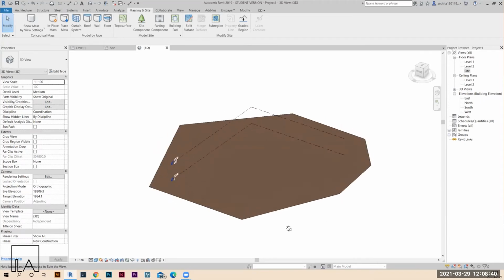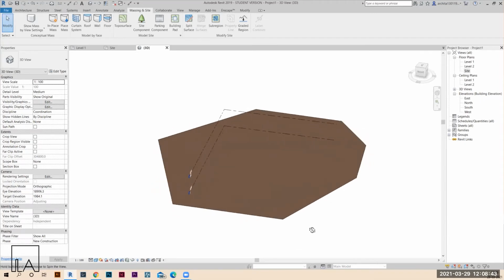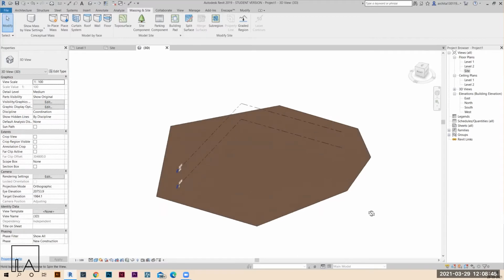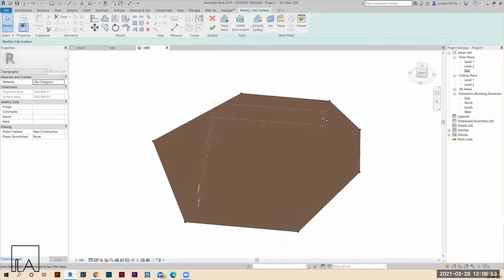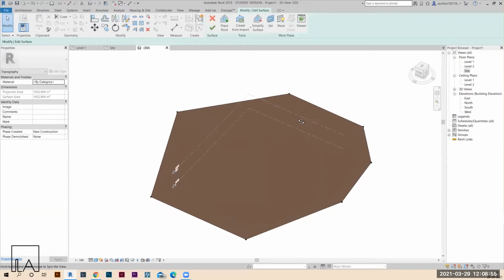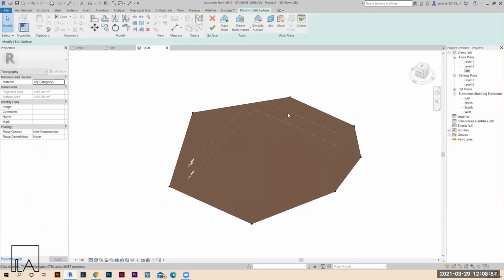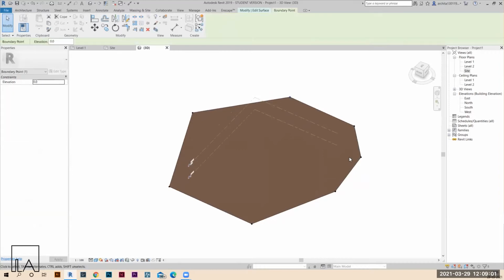Now, let's just see how to change the elevation of the points in the site. Click on the site, do edit surface. Here, we want to change the elevation of points so that we can create contours. I'll click on this point. The elevation is defined as 0.